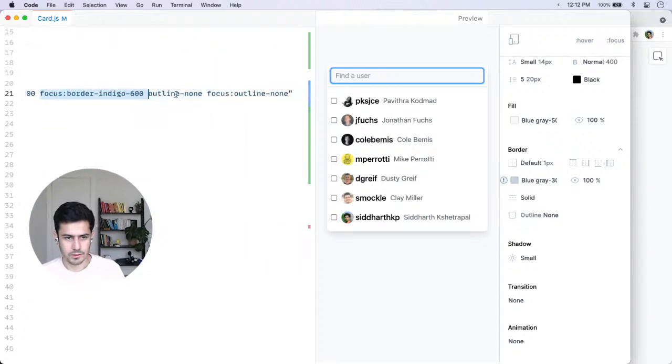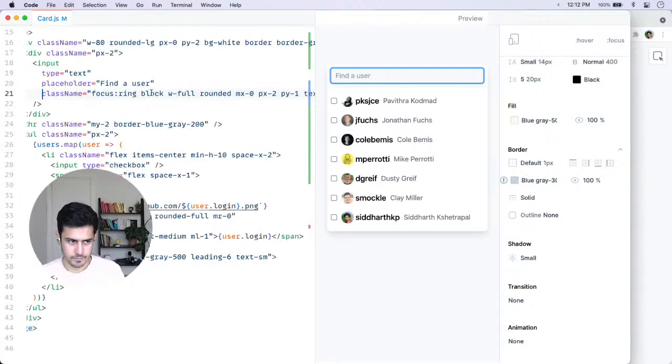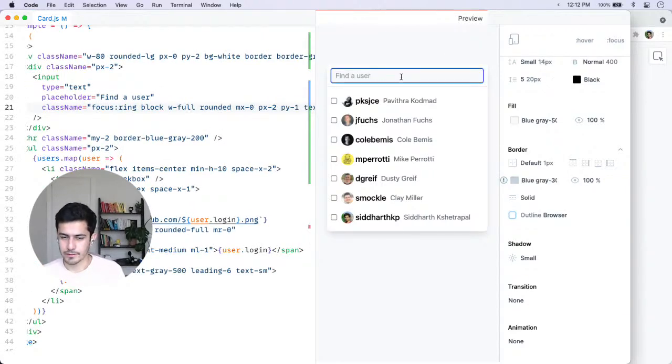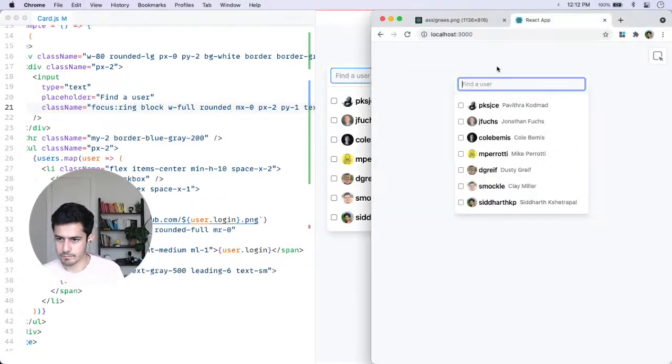Focus ring. Okay. Yeah, I don't know what's the way to do it. So I guess I'm not gonna do it until I figure it out. But for now, it's pretty to me. Okay, so then we have these checkboxes.